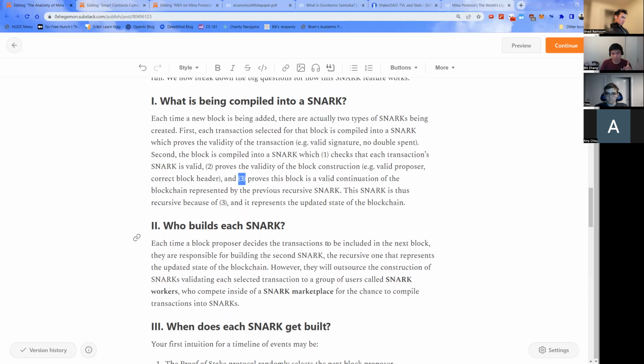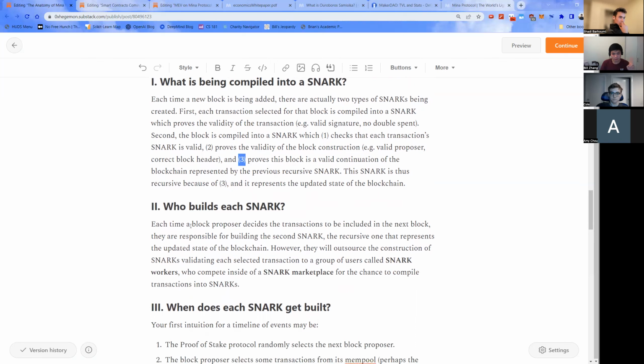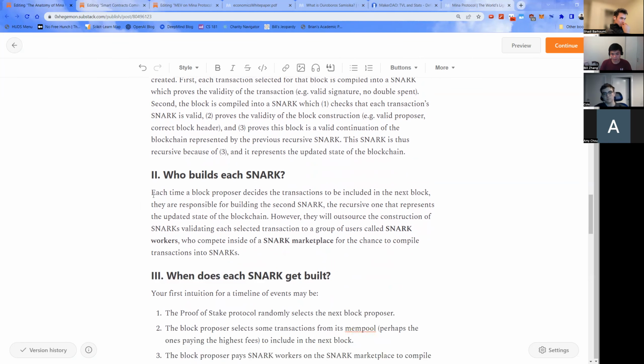So in addition to first asking what is being compiled into a snark, the second question here is who's responsible for building each of these snarks? Because remember, there's always a prover and a verifier in a snark system. Who is the prover in all of these cases? We sort of know who the verifiers are because we are outlining who is in charge of verifying things, but who exactly is in charge of proving things?